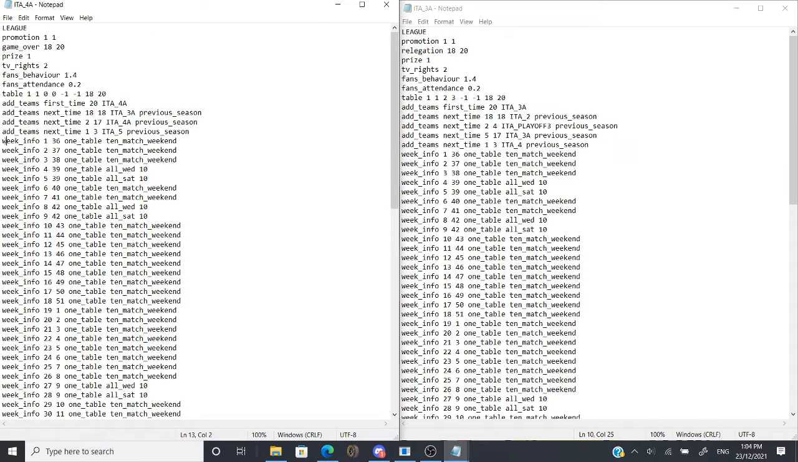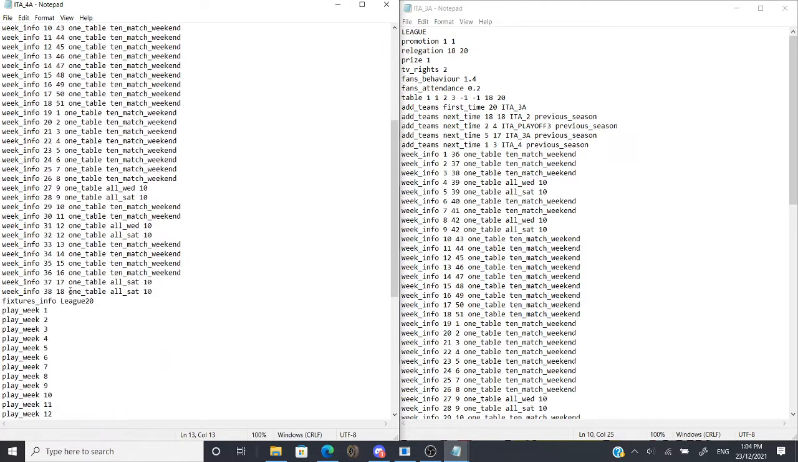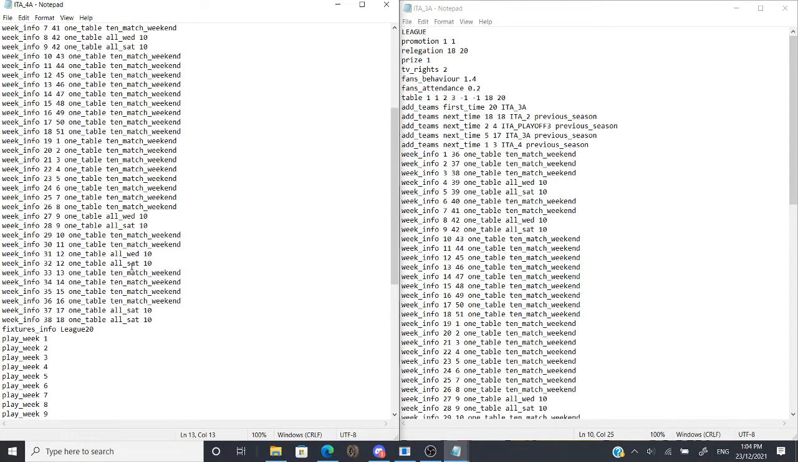Okay, week info. So this tells you what week it is, and then we have match day. We have what week in the year it is. So this is in week 36. There's no match in week 52 because that's the Christmas break, and then you'll see it goes all the way to week 18 in the year, which is, I believe, the second weekend in May.